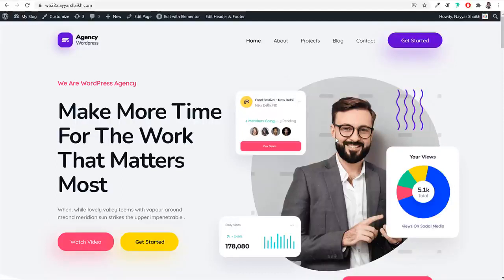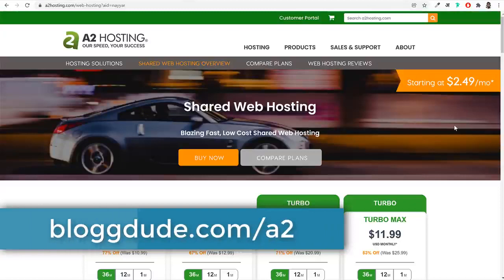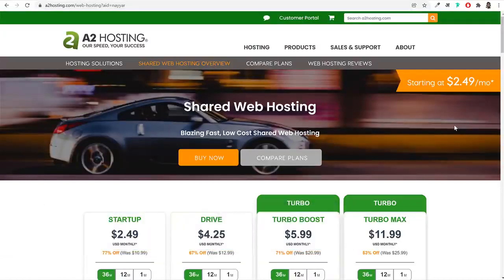Now there are literally thousands of different hosting providers available in the market, but unfortunately only a handful of them are really good enough to consider. But you don't have to worry about that. You can simply do one thing: open a new tab and type in blogdoot.com/a2. This link is also given in the video description below, so you don't even have to type in this thing. Simply click on that link and you should be redirected to this page.